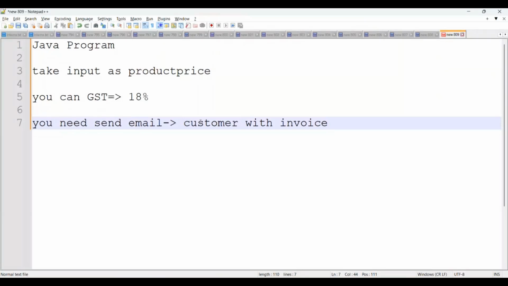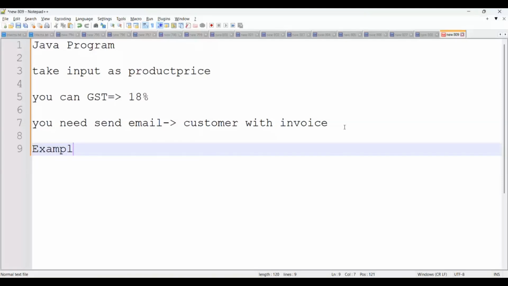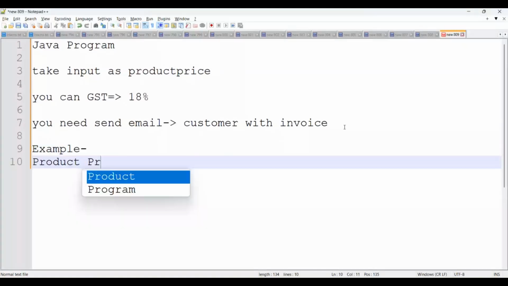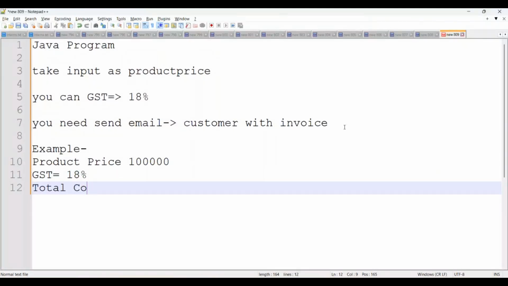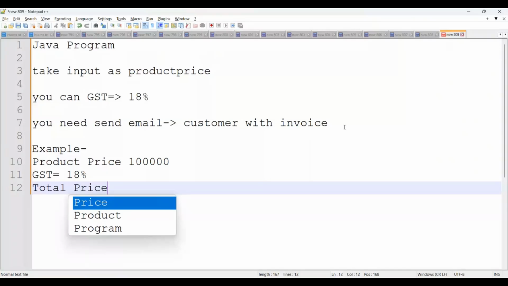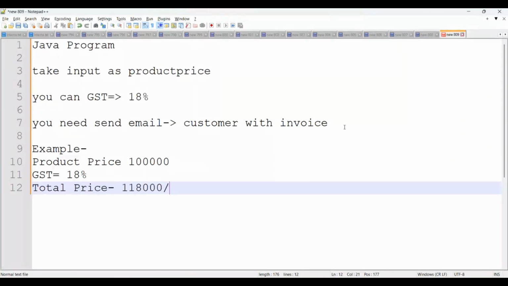Whatever email you are going to send, there you need to add the details. Suppose the product price is 1 lakh. I will give the example here. Product price is 1 lakh. Then you are going to apply 18% GST there, right? Then the total price after GST will be 1,18,000. This amount you need to send with this email.